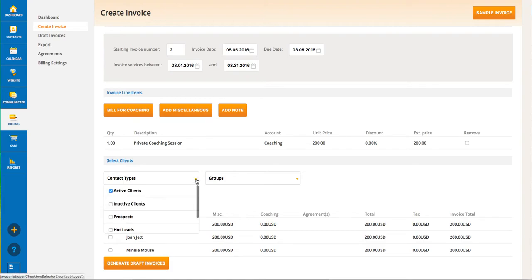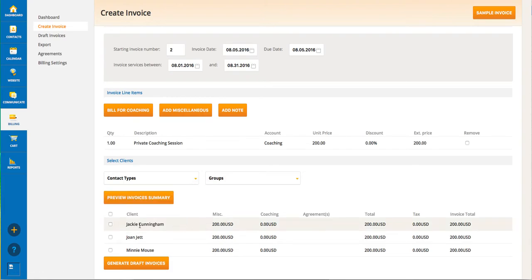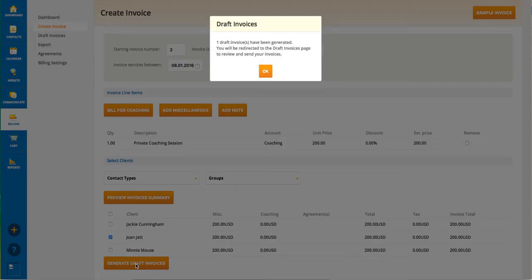So I'm going to go ahead and leave it on active clients, and I'm going to choose Joan Jett. So I'm going to check the box next to her name. I'm going to click on Generate Draft Invoice. It's going to pop up and tell me that a draft invoice has been generated, and I'll be redirected to the draft invoice page. So we'll click on OK.